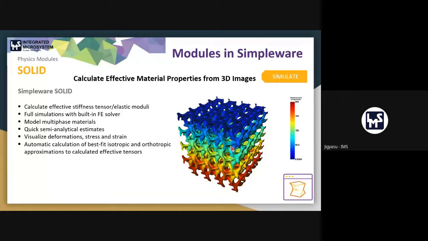We have some simulation modules. These simulation modules are not full-fledged FEA solvers, but we have some built-in FEA solver to do some kind of mechanical analysis on your model. It is widely used in materials and manufacturing applications, but it can also find its application in the medical field.